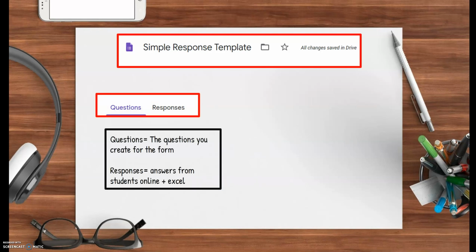Questions, which shows the question and answer choices that you've created for the form, and responses, which gives you the answers for students who have submitted their forms.